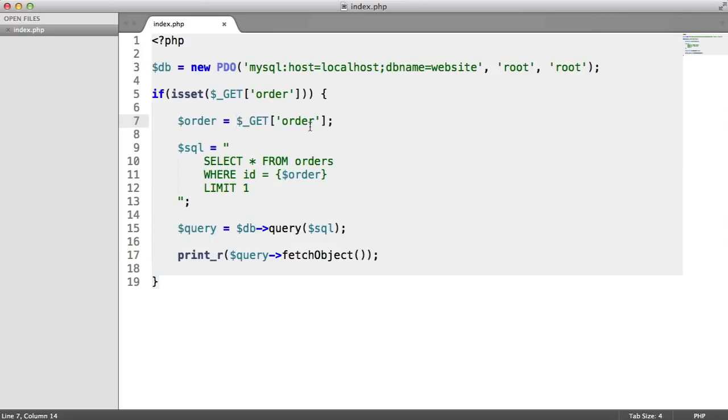So in this case, we know that the order number is always going to be an integer. We know that it's 1, 2, 3. It's never a float, it's never an array, it's never any other data type. It's always going to be an integer. So what we can actually do is cast this to an integer by placing this in front of it. Now what this is going to do is mean that whatever we put in here, well actually let's take a look.